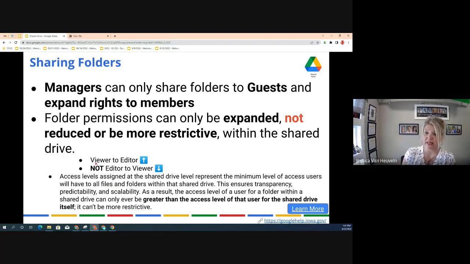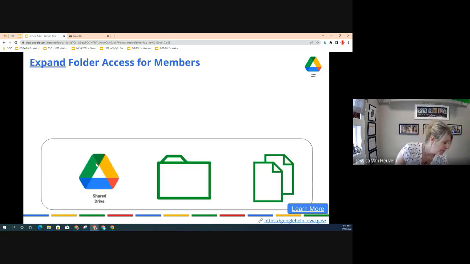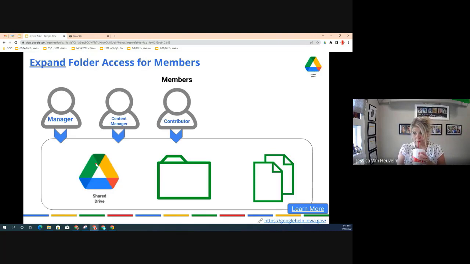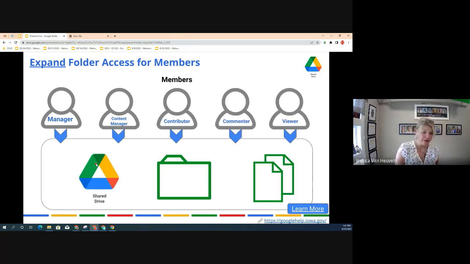So let's actually break it down in diagram form here. Okay, there's our umbrella. What are we doing now? We're going to expand the access level for our members. Members can see all files, remember? But we can expand it. Now, who can actually do that? The only person that can expand at the folder level is the manager. The manager is the only one that can do that, right?